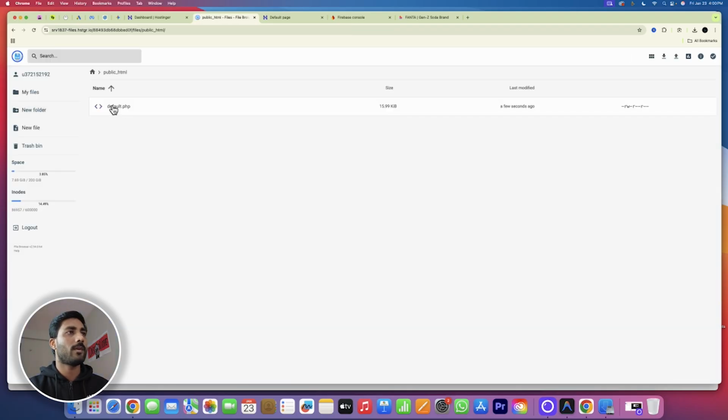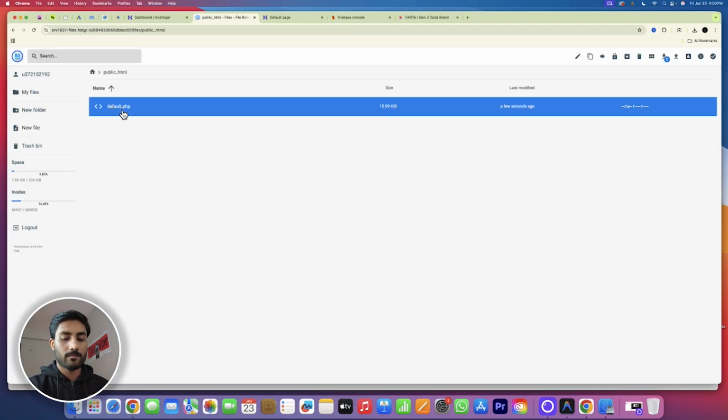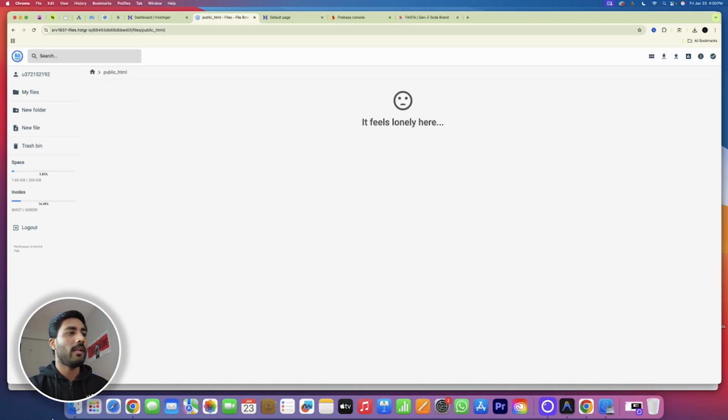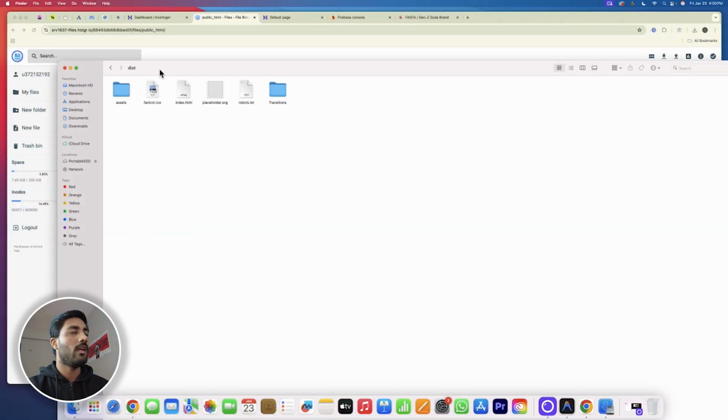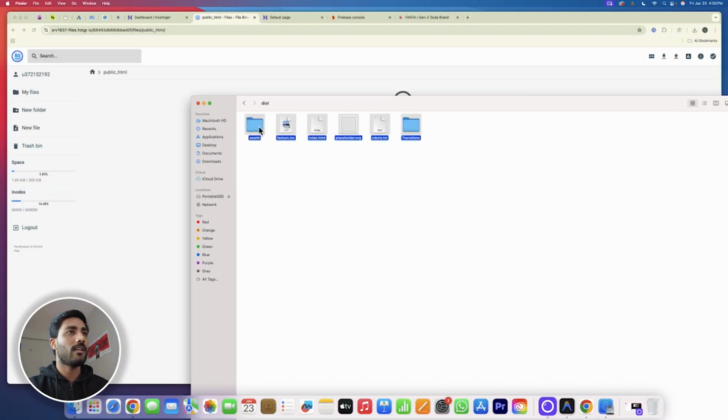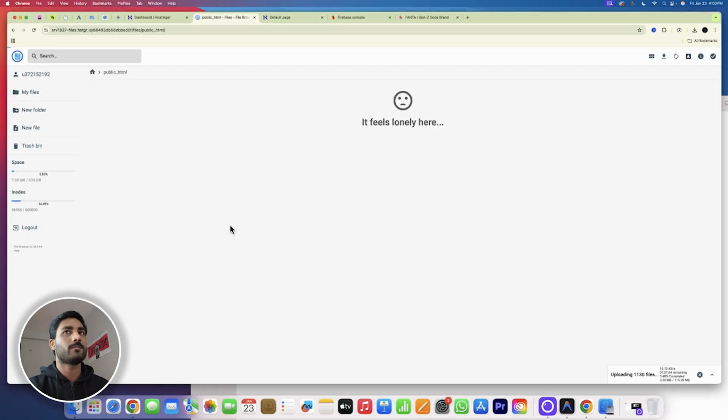But let's go to file manager, and we need to delete that default page and replace it with our contents. Go to public HTML, delete this default file. Okay, and now here just go to that folder, and you need to upload all of these contents. Just drag and drop them over here. Okay, so you can see it has started uploading, and once the upload is done, you can refresh that specific URL and your website will be live over here.